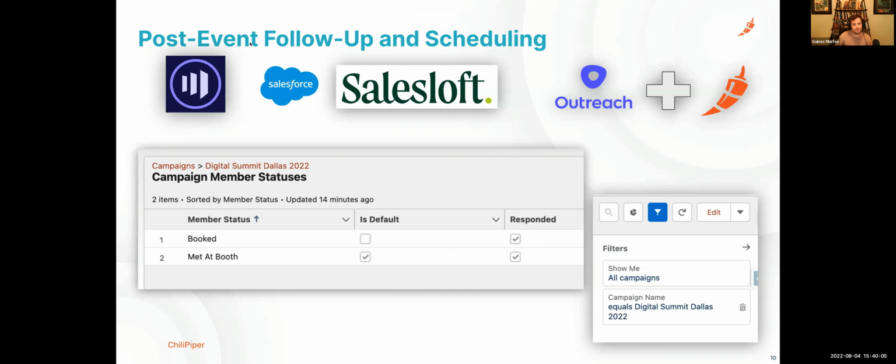But then post-event follow-ups, of course, you're not going to have everybody book a meeting. You're going to have some badge scans that didn't book. You're going to have some, maybe you get a list from whoever was hosting the event. So you may add those to a campaign.